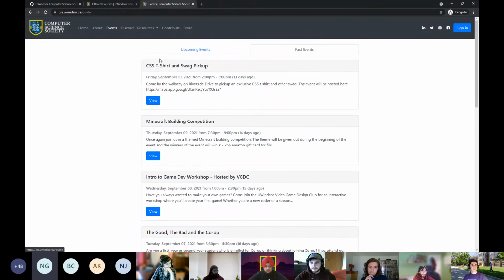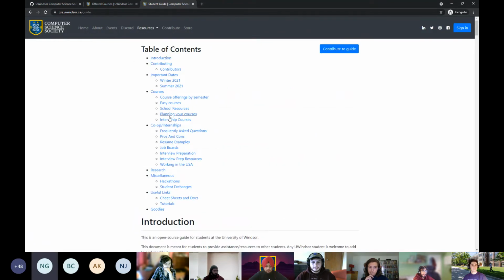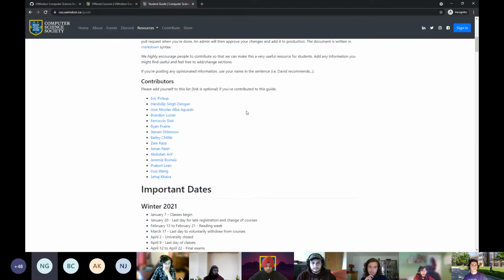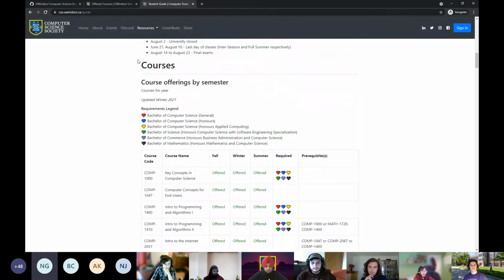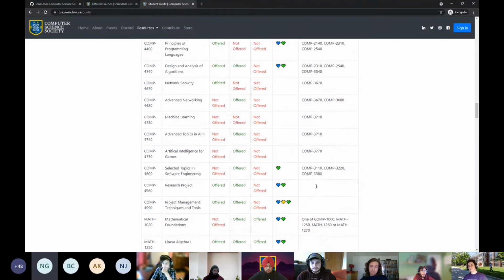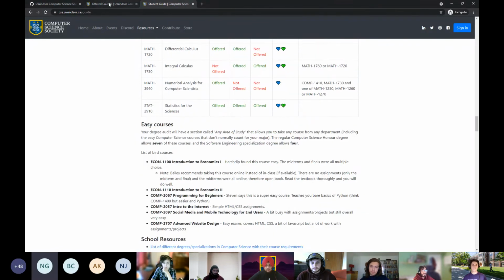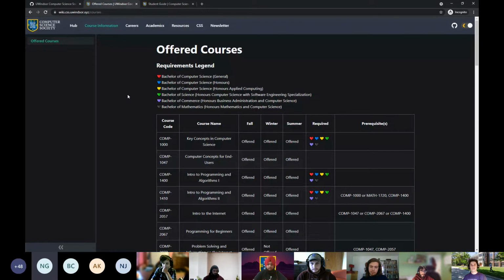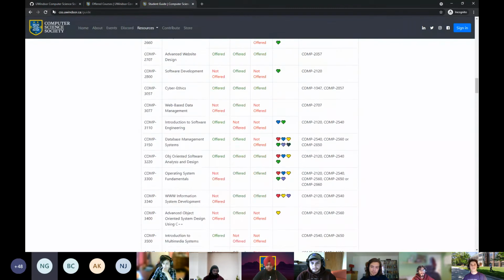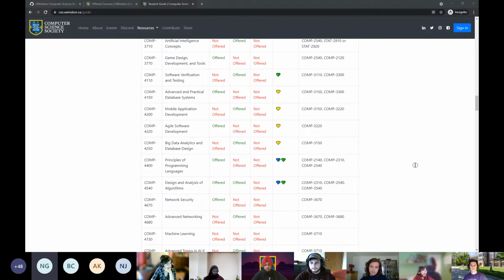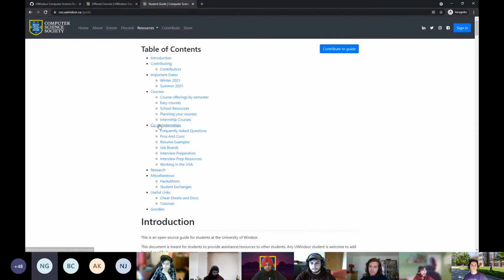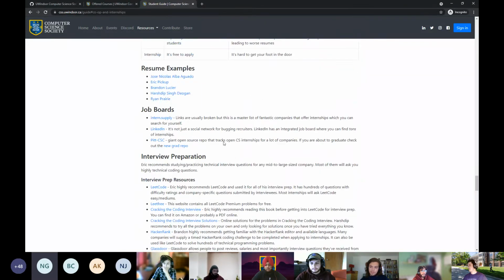And really quick, I just want to show the student guide. As you can see, this is the same as the wiki. This is going to be switched out for this wiki here once it's complete, but currently css.uwindsor.ca/guide. And let me paste that. And so much information, co-op info, research info, anything you need.